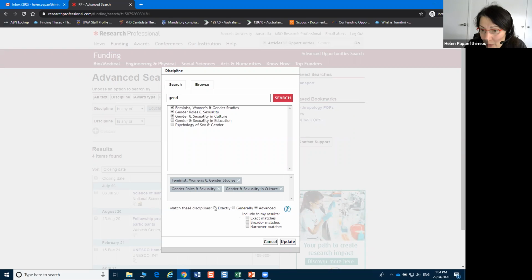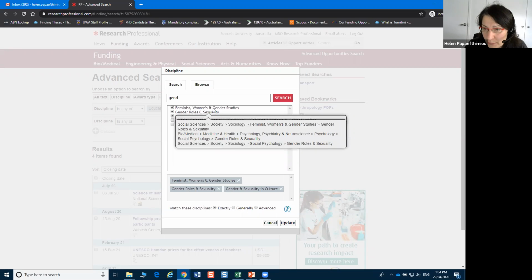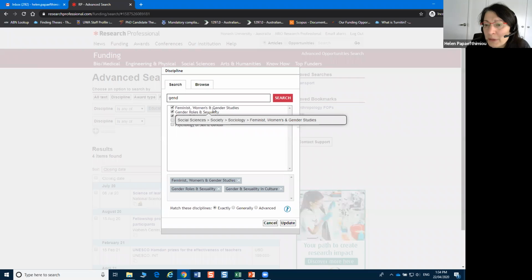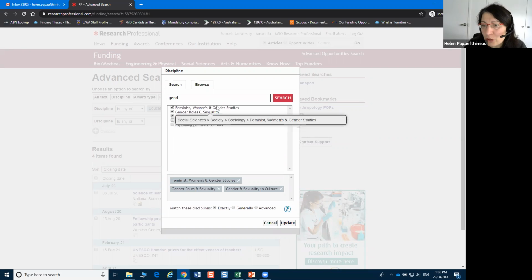The other thing you have when you're searching in the search tab is this hover text. So if you hold it over the top, it shows you where the discipline term sits in that hierarchy that we saw in the Browse tab. So for example, feminist women's and gender studies sits in the social sciences branch. It sits in society, sociology. Sorry, you can't see me while I wave my hands around, I've realised. So society, sociology, feminist and women's gender studies. And so you know the branch that it sits in.